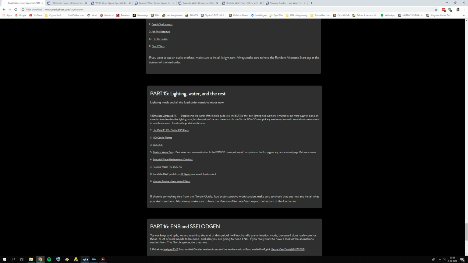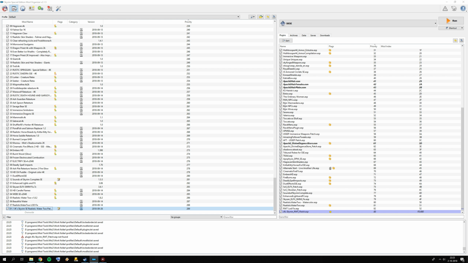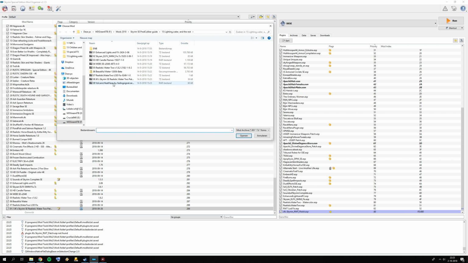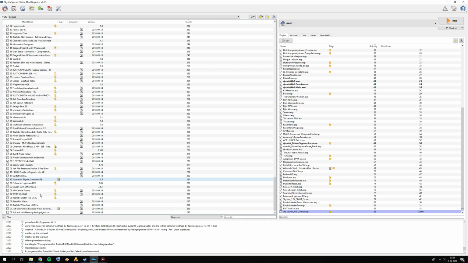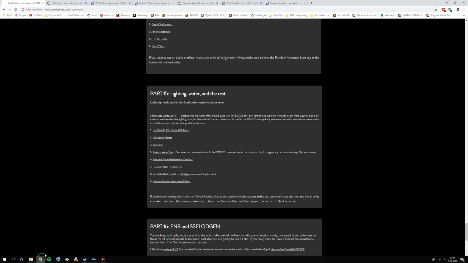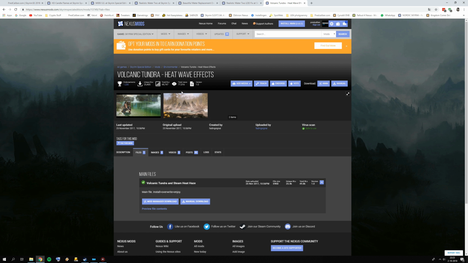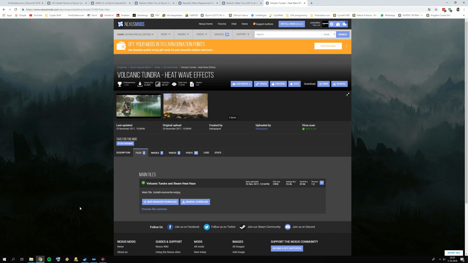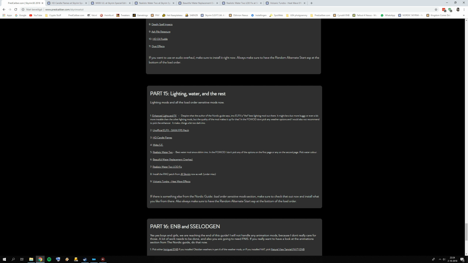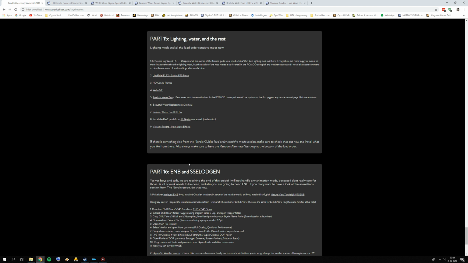And now the last one is, I think, Volcanic Heat Haze. Yeah, that mod data. Let's check what this mod does, by the way. I have really no idea. I think, oh yeah, this mod. Okay. So that was it so far for parts 14 and 15.